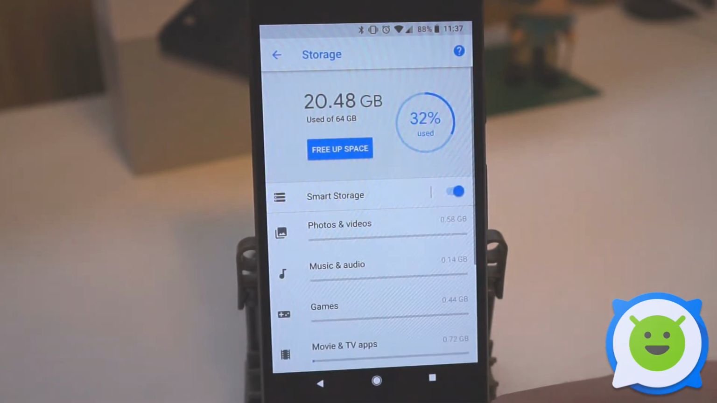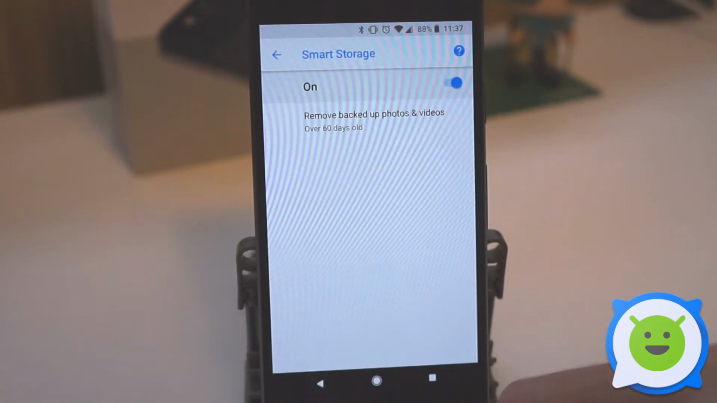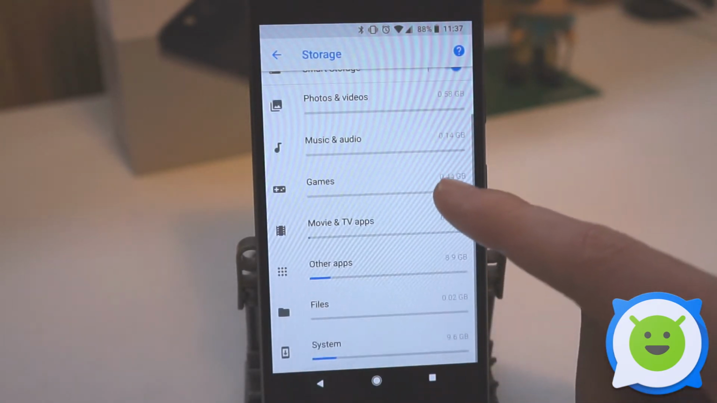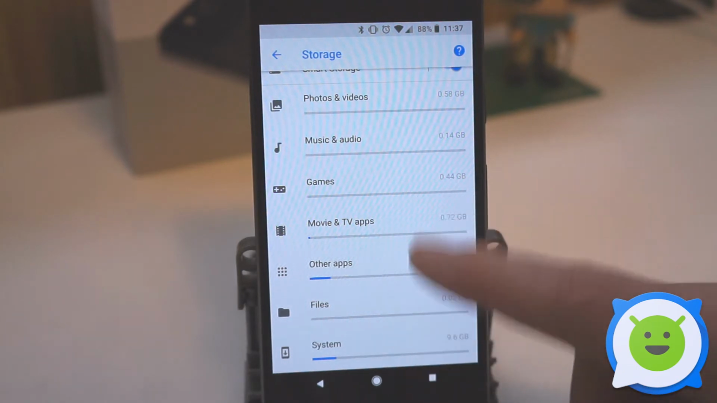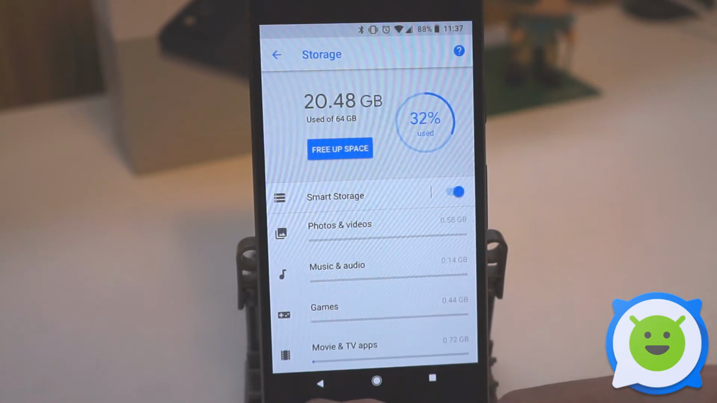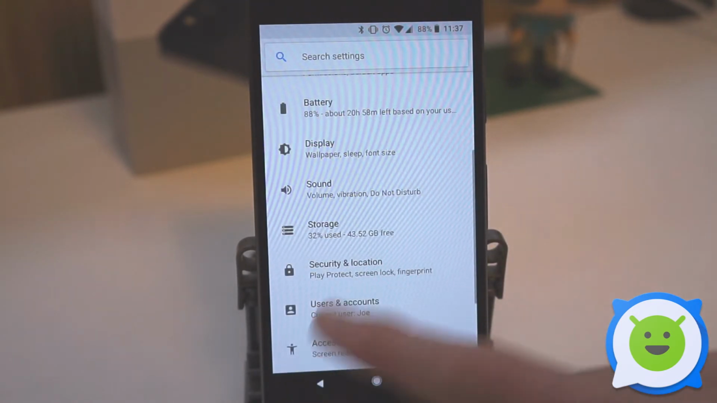Storage, here you can see how much storage is being used. Smart storage here, which will remove backup photos and videos that are over 60 days old. Here you can see exactly what things are using up space. So I've got apps and system and movies taking up space on my phone right now. Or you can tap free up space if you want to get rid of some stuff.